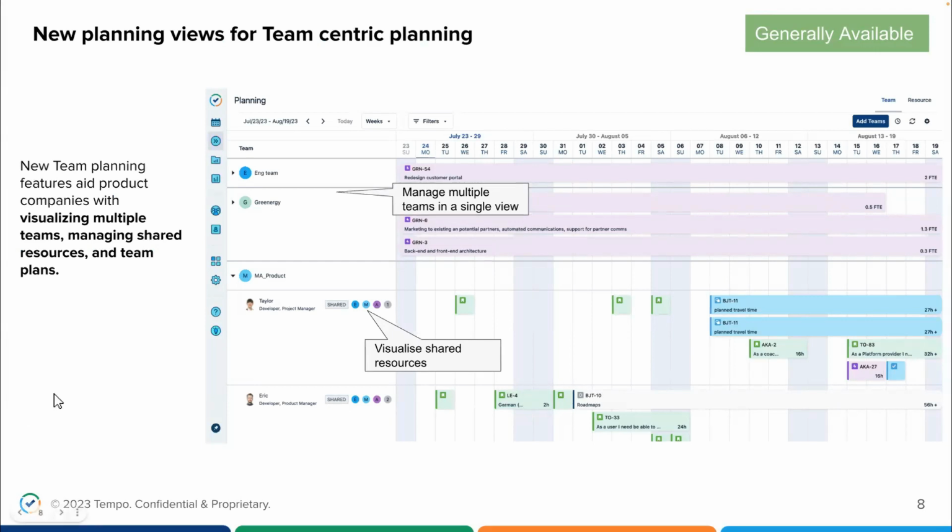So here we have a team planning view. Now, folks who are familiar with Planner by Tempo know that we have been the go-to capacity management product for professional services teams, and historically Planner has been a very user-centric planning tool.